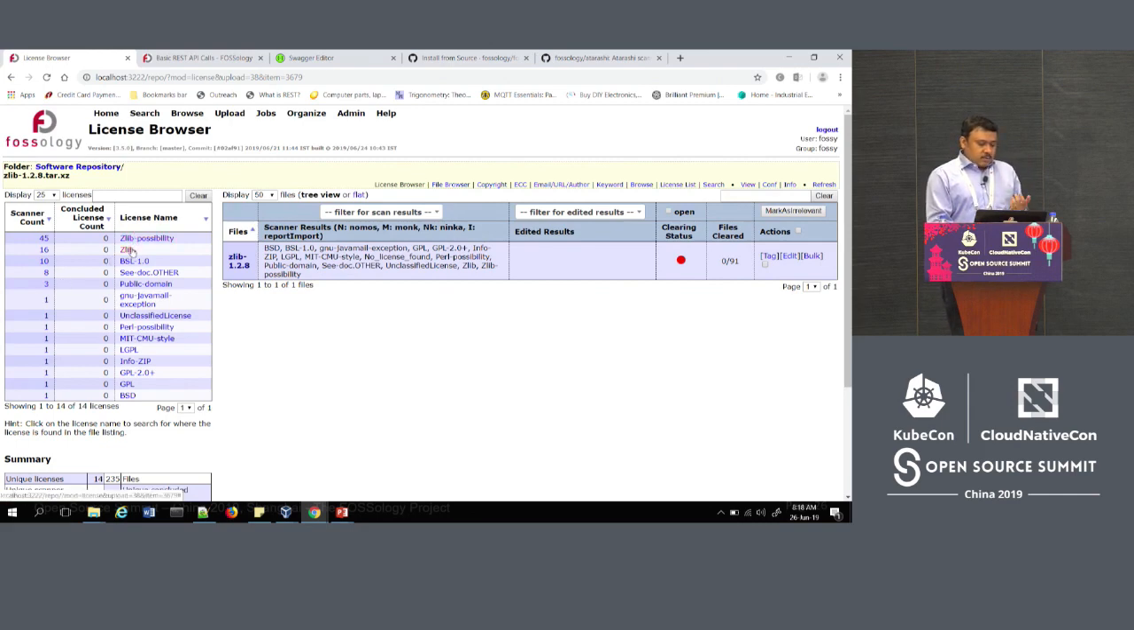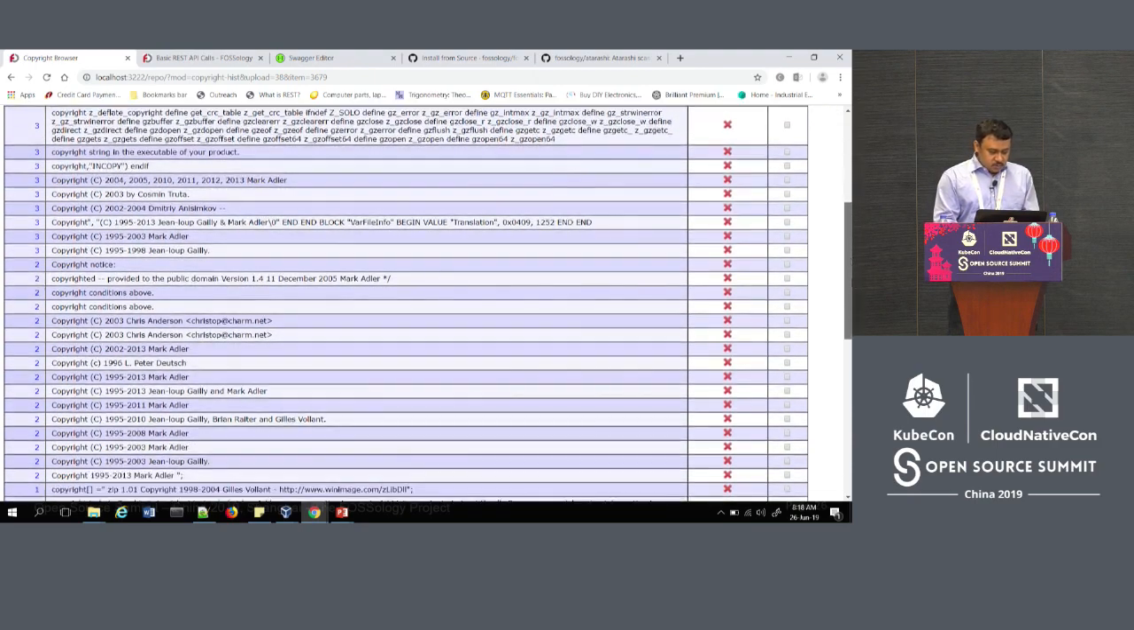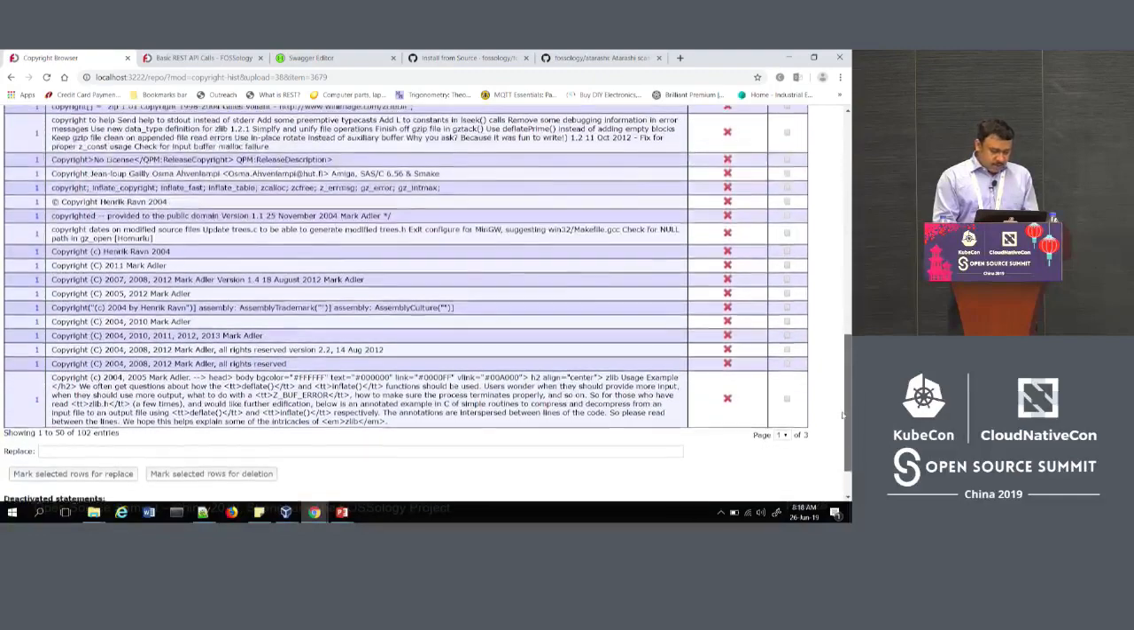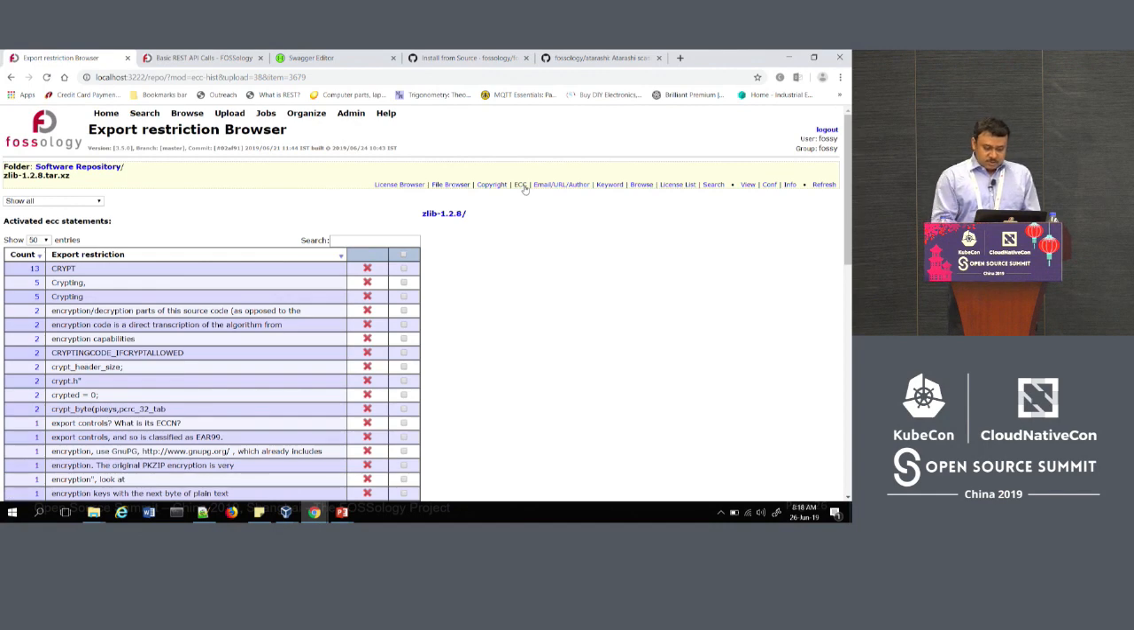It has found some ZLIB, BSL, and all these licenses, and then it has found the copyrights involved in this package. You can see the list of copyrights that it has found. It is around 102 entries. ECC also, export restrictions, it has found. Sorry, one basic point about this: you can define your copyrights as well as ECC statements using the configuration file. It's a text file stored in the library of FOSSology, and you can define your own entries over there if required.